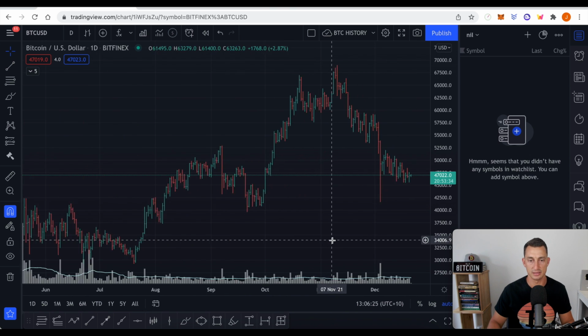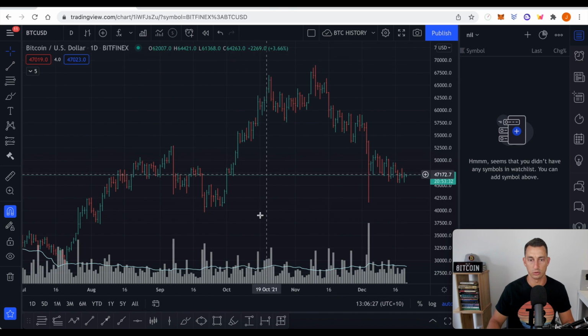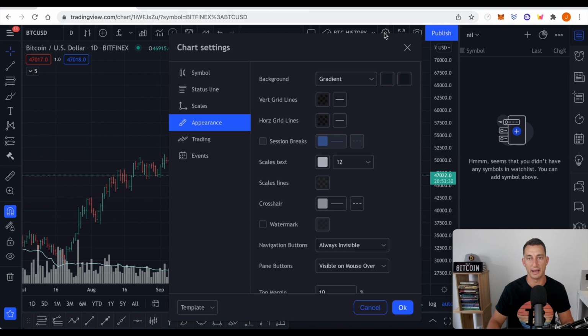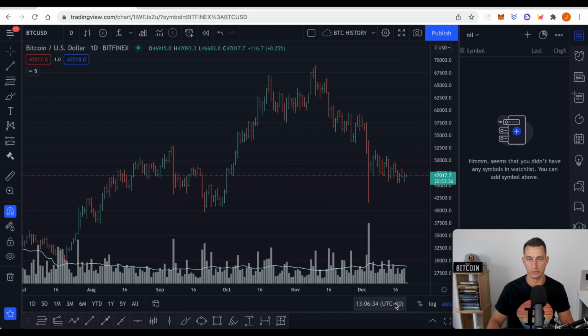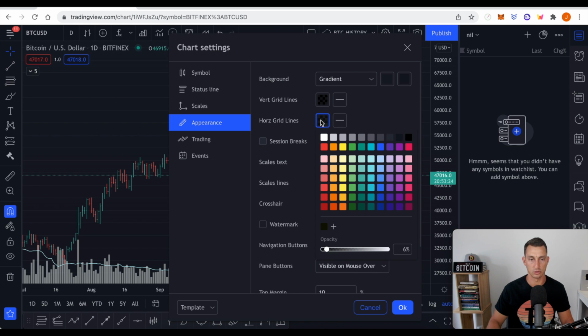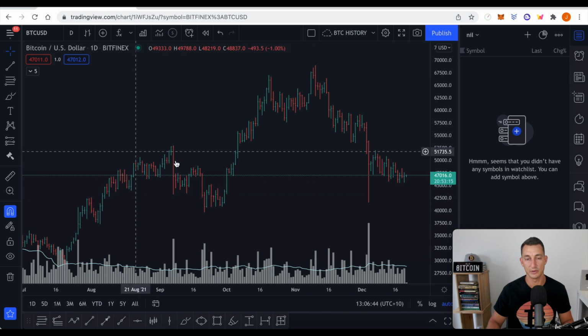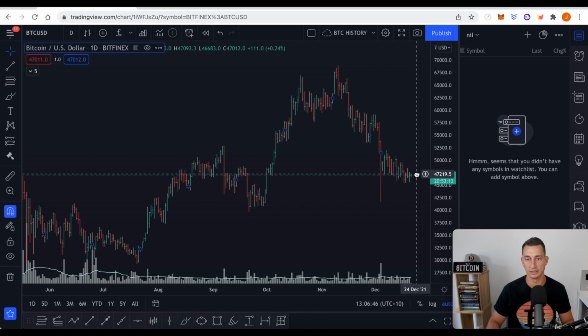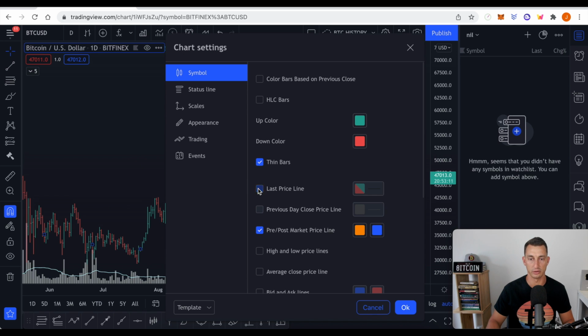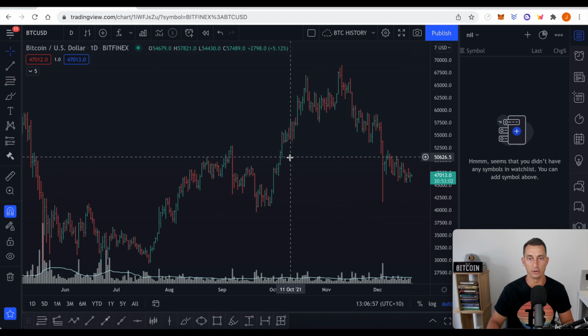The only annoying thing with this is that it brings back all of the vertical and horizontal lines. So I have to go back into settings, back into appearance, vertical grid lines, drop those, okay, and drop these ones out as well. Okay, so now I've got none of them on the background there. That's pretty much setting up the chart how I have it. The last thing is the last price line. Get rid of that thing as well. So I guess it saves some of the settings, but it doesn't save all of them, unfortunately, which is kind of strange, but that's what TradingView has. Pretty easy to go and set up again anyway.